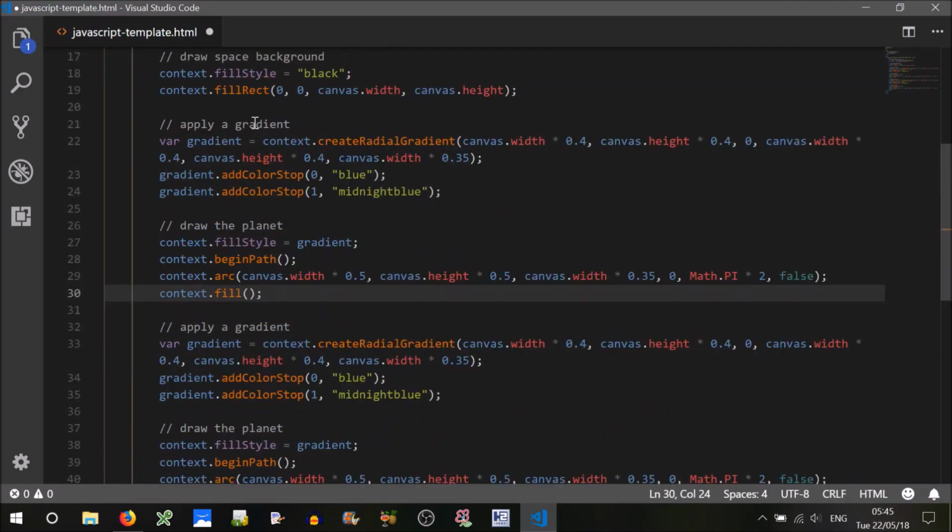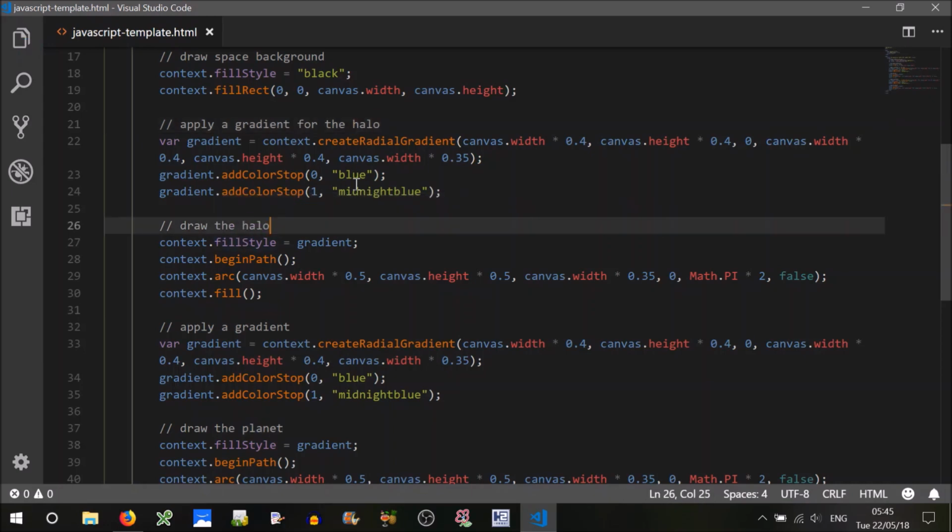Okay, so this is before the halo. And draw the halo. I don't know if that's the astronomical name for it, but that'll do for us. Okay, so we're doing exactly the same thing. Probably we'll center it. There's no need for it to be off-center. 0.5, 0.5, 0.5, 0.5.